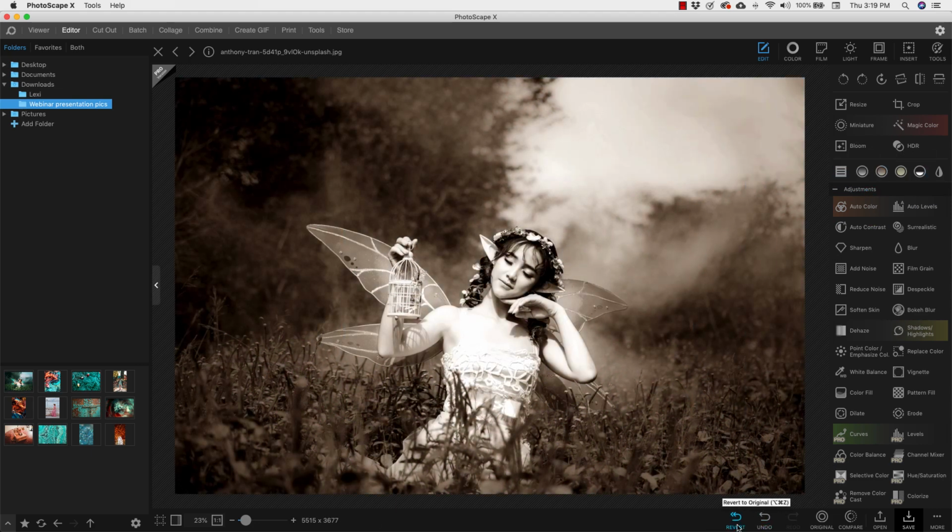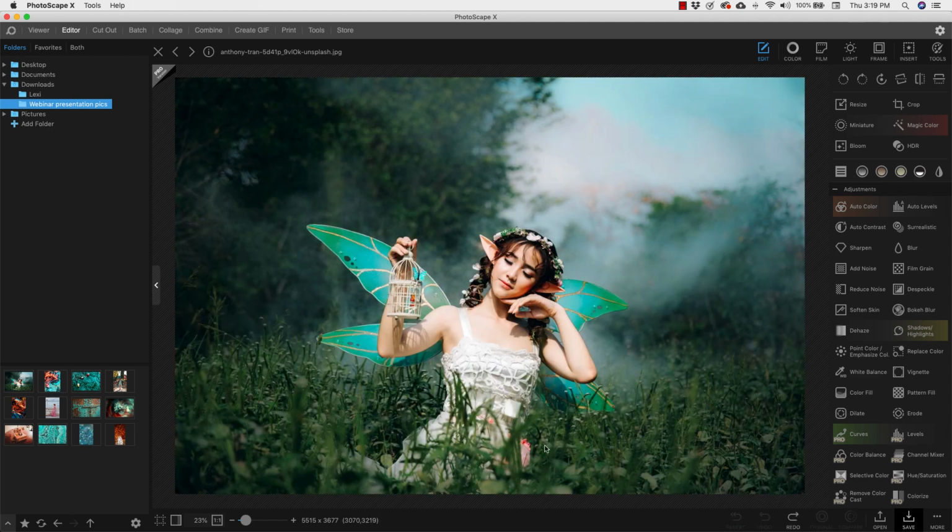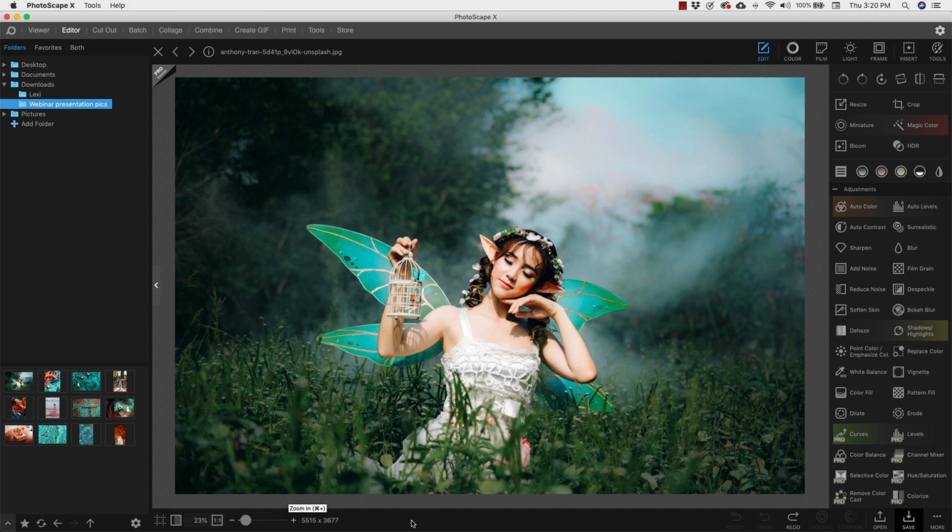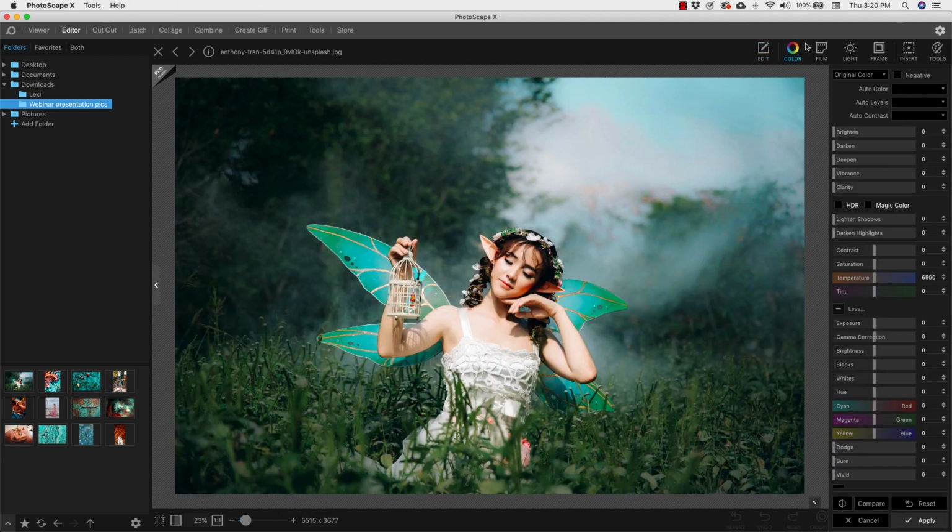Down here you have all of your undo redo buttons, comparing to the original and comparing to the last step that you made. And then you have this option right here, which is to revert to your original. That's going to remove all of the edits that you've made to the photograph. Down here you have other options. Okay, so that's basic for this right here. You've got color right here. This is where you make all of the adjustments to your colors.